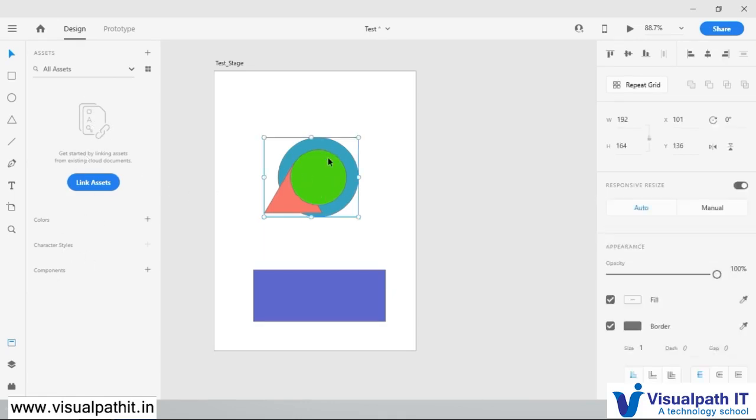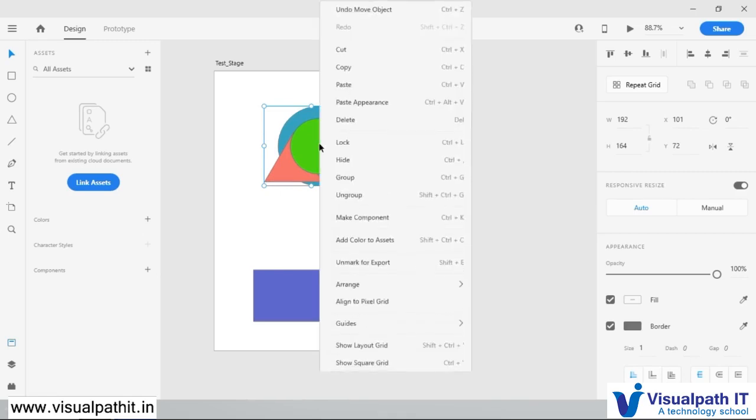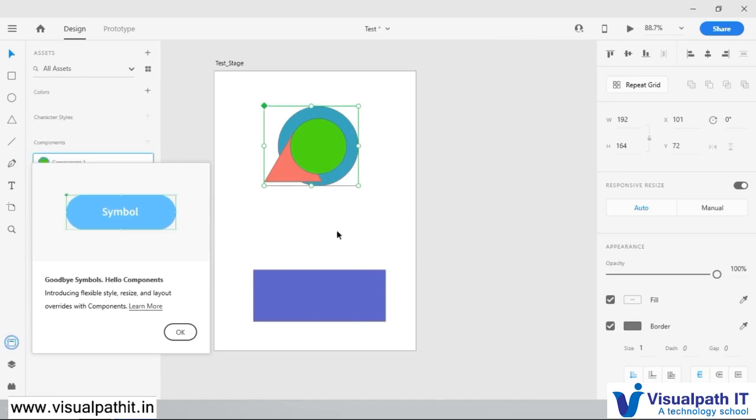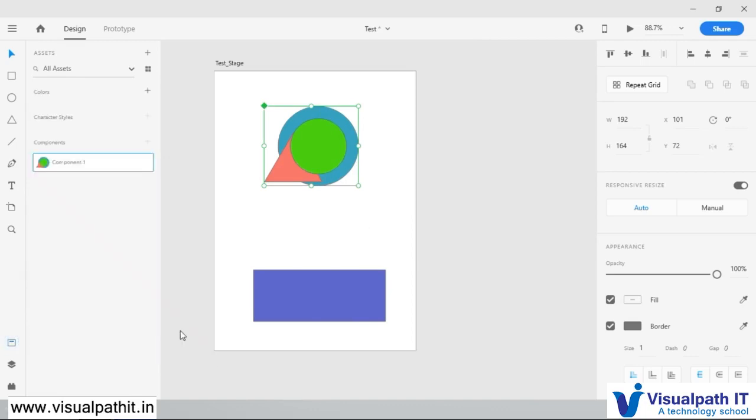Now we have created a group of this. What I'll do, I'll right click this and I'll mark this. See, now you can make a component. Once I click this, it gets a component. As a component we can use this. The entire object has been saved into your component. Can you see this?